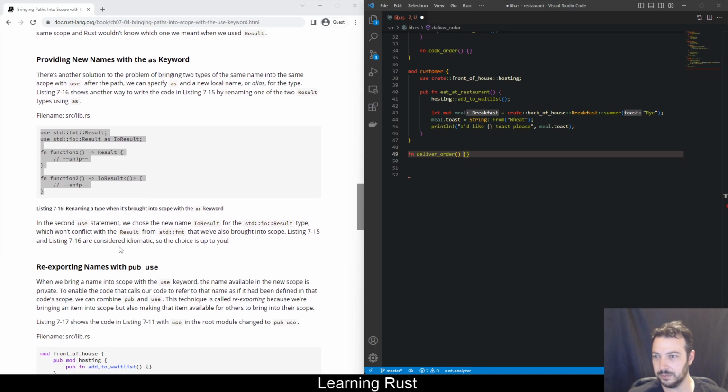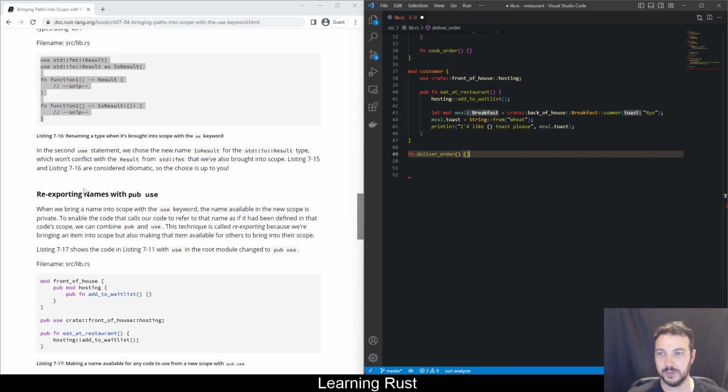Okay, let's continue. In the second use statement, we chose the new name IoResult for the std::io::Result type, which won't conflict with the Result from std::fmt. And then we've also brought into scope... Listing 7-15 and listing 7-16 are considered idiomatic, so the choice is up to you. Okay.